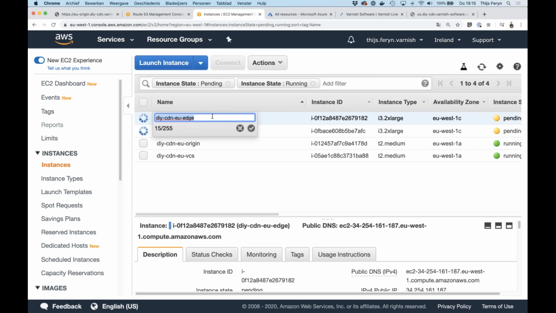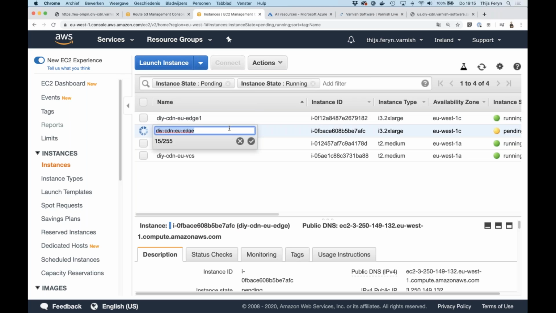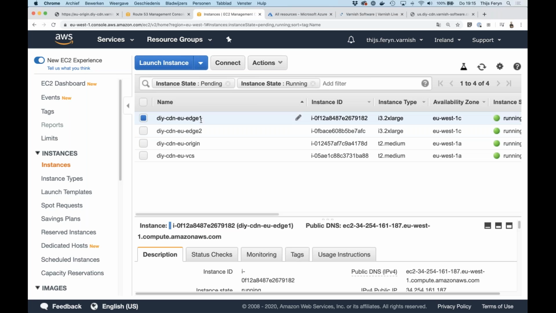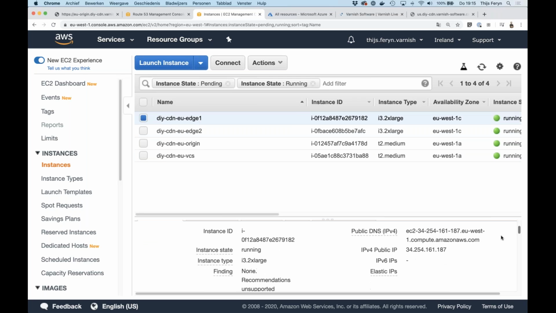That gives us some time to change things. I'm going to rename it and make sure I have Edge 1 and Edge 2 for my convenience, so I know which is which. Then I'll go back to Edge 1, and if I scroll down here in this panel, I can get the public IP address, which I'll need. I'll go ahead and create DNS records, which makes interacting with these machines a lot easier.